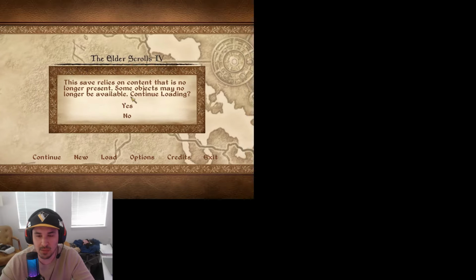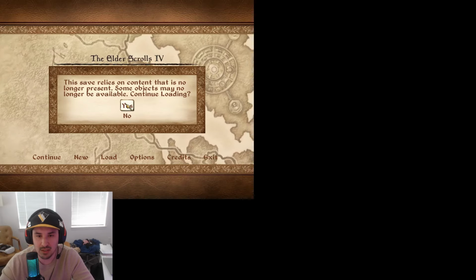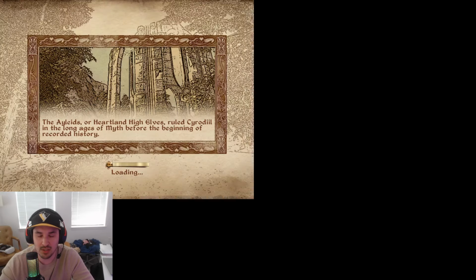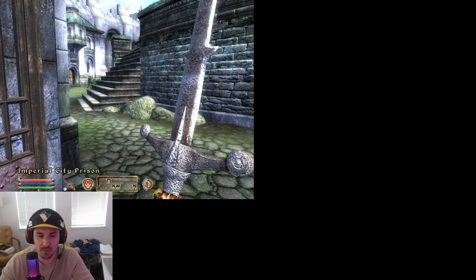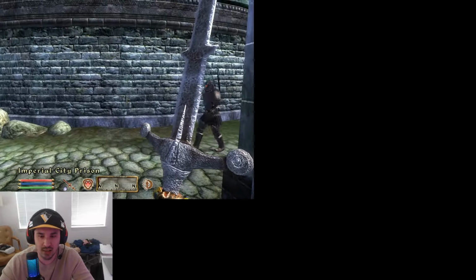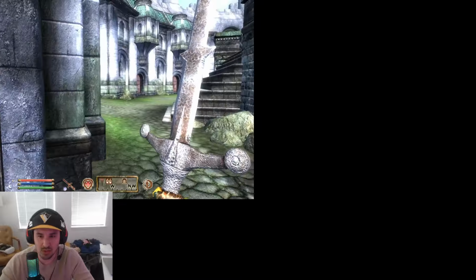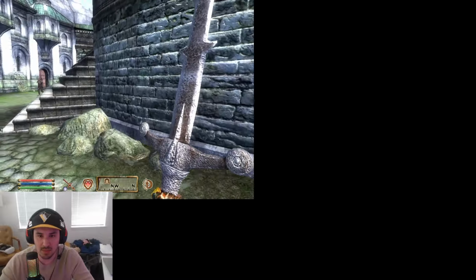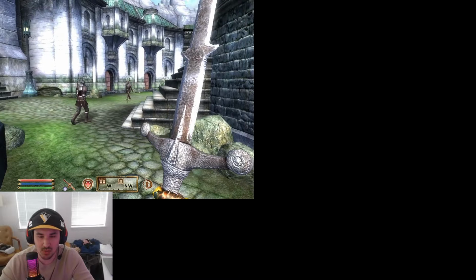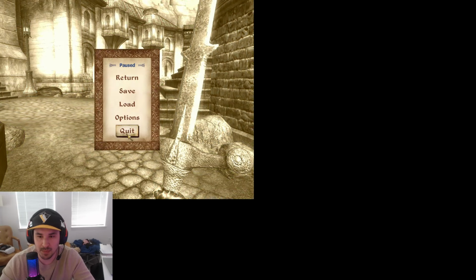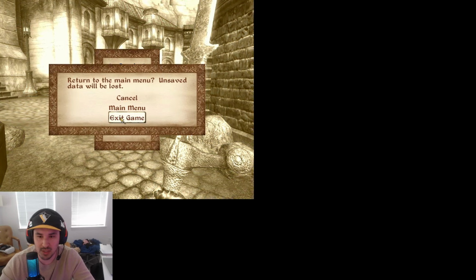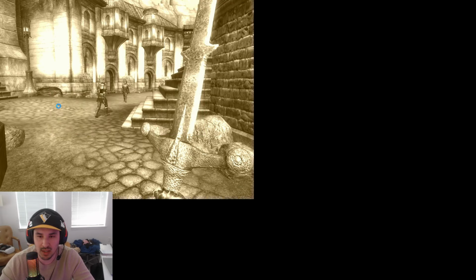Okay. Maybe it's because I saved it with mods, so maybe that's why that notification's coming up. Oh, it's fine. I'm still right where I was when I saved the game. So I'm not really sure why that pop-up came up. Maybe there was something specific to the mods that I had. Exit game.